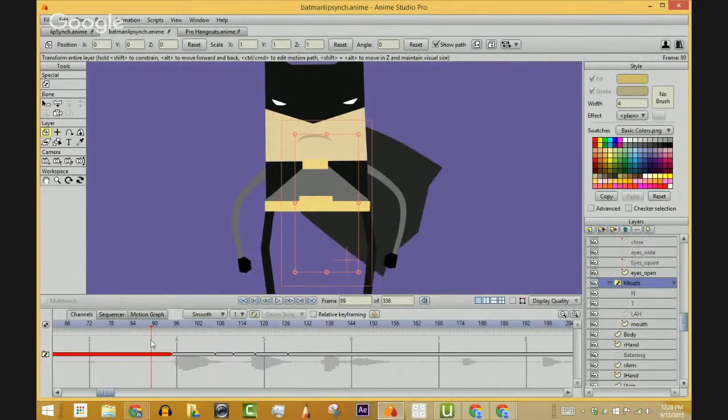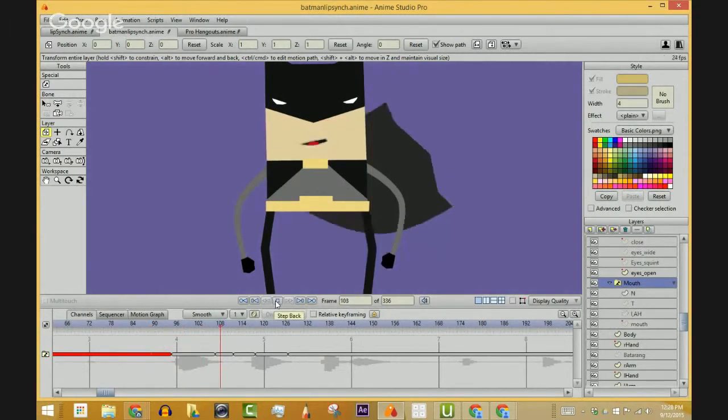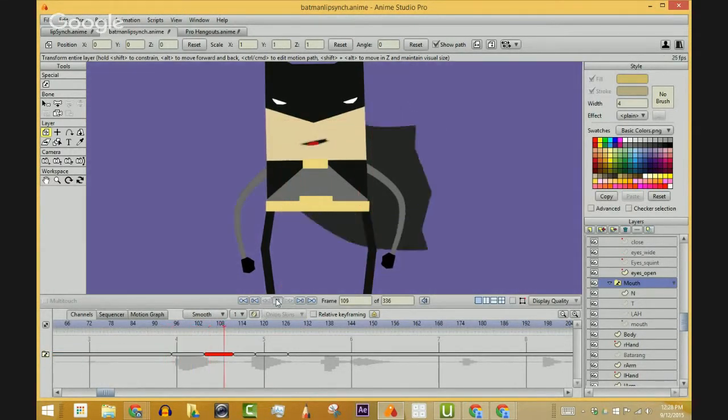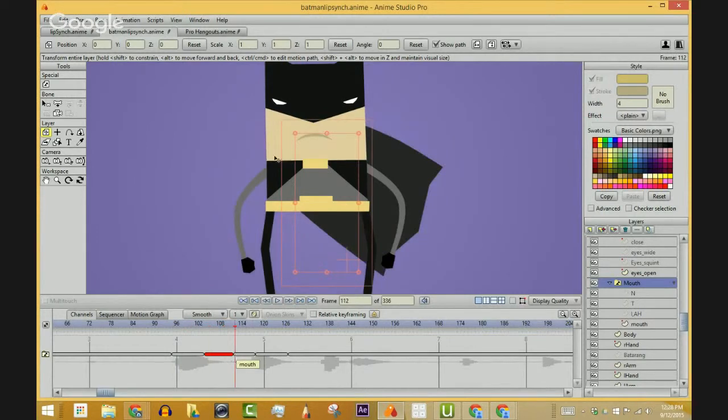So as you can see there, it's a little slow. So what I would do is I would have his mouth closed a little bit quicker. Probably wouldn't have his mouth closed all the way right there. So I'll just take that out, just selecting that and hitting delete.